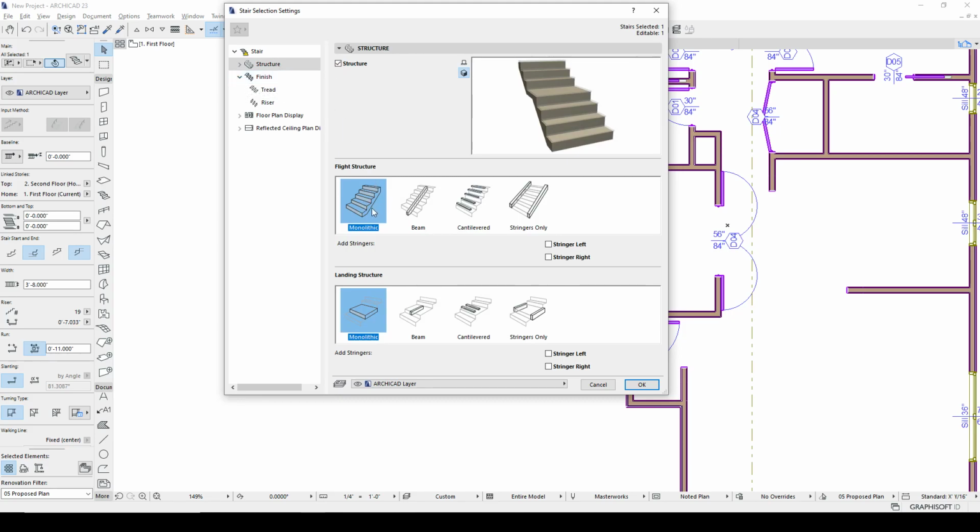We have 4 different fundamental structures for our flight and the same for our landings. We can have a center beam, we can have cantilever treads, we can have just the stringers.